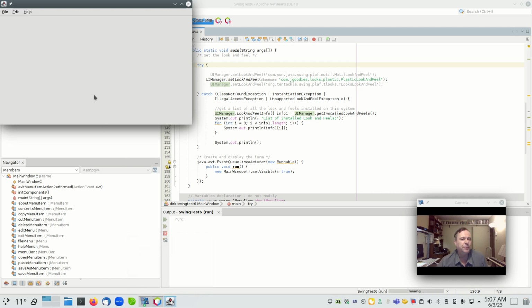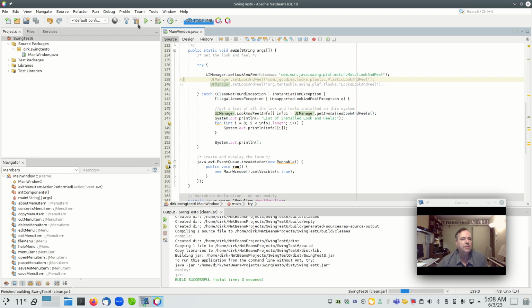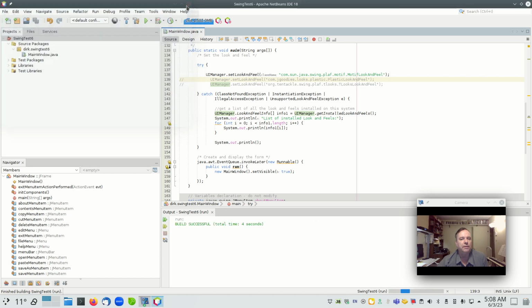Now that's difficult for me to prove as long as my project consists of a blank window. But just to show that this code is actually doing something, I'm going to uncomment motif. When I've uncommented motif, you're going to notice that this window looks a little bit different. It has the background color that motif would have, thereby proving that there was no error.